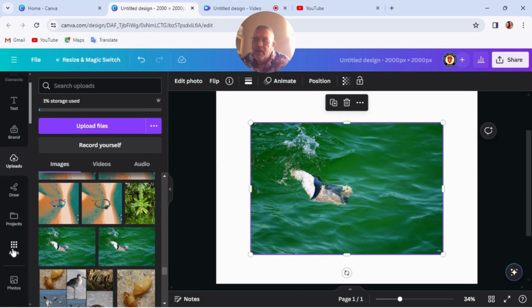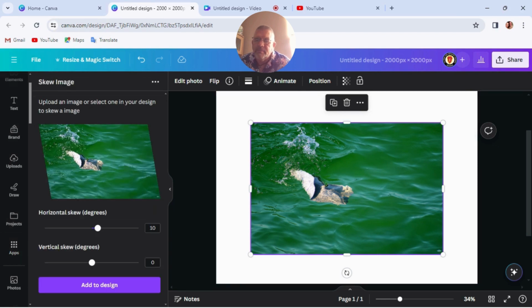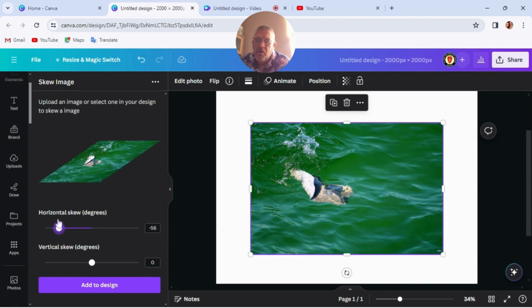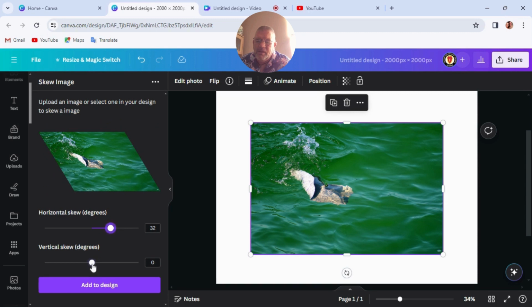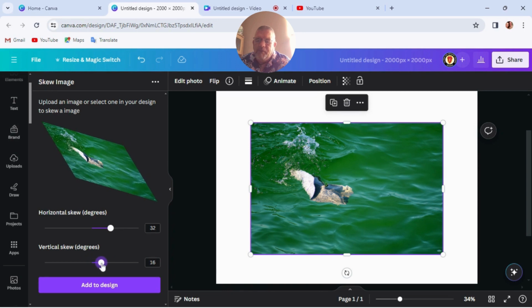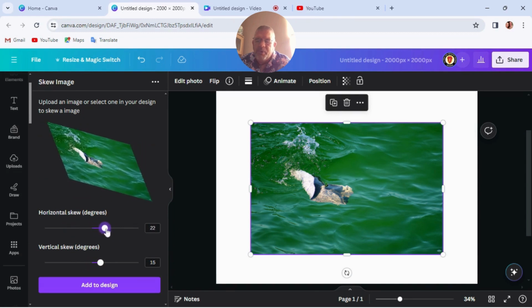But you check this one out. This photo right here. Go back to your apps. Hit Skew Image again. And check this out. There's the image right there. All right. Now look at this. You have that right there. Look at what you can do with that. Goodness gracious. And then your vertical skew. Before you would need another program to do this. This is why I love Canva. Pretty soon you're not going to need any other program but Canva.